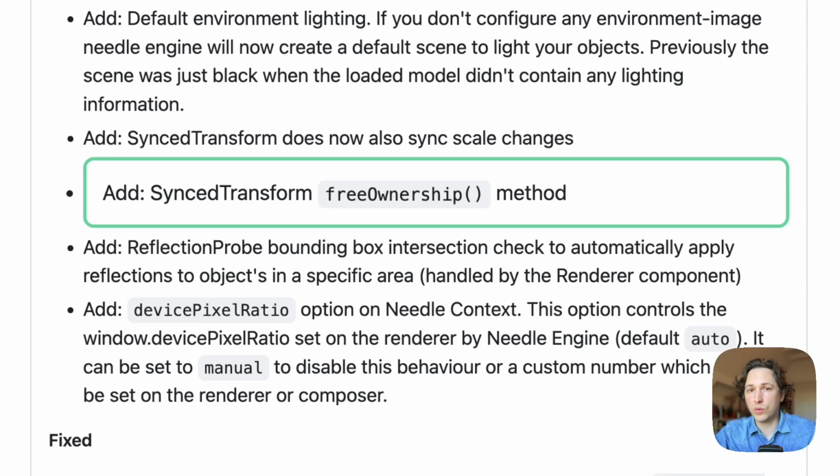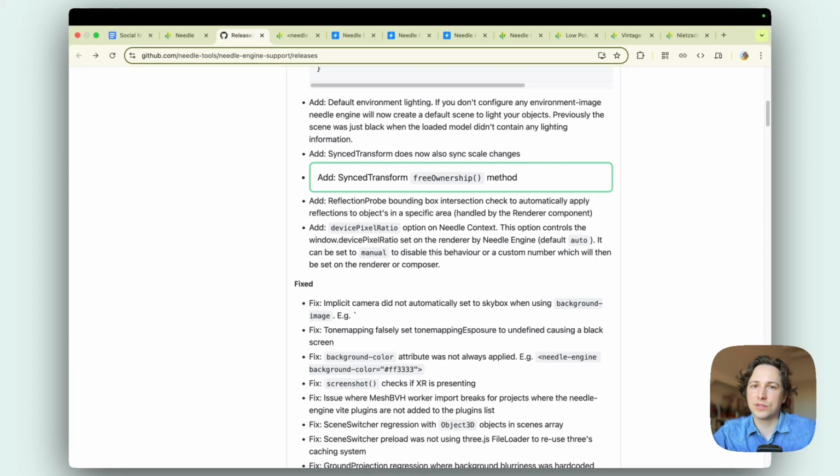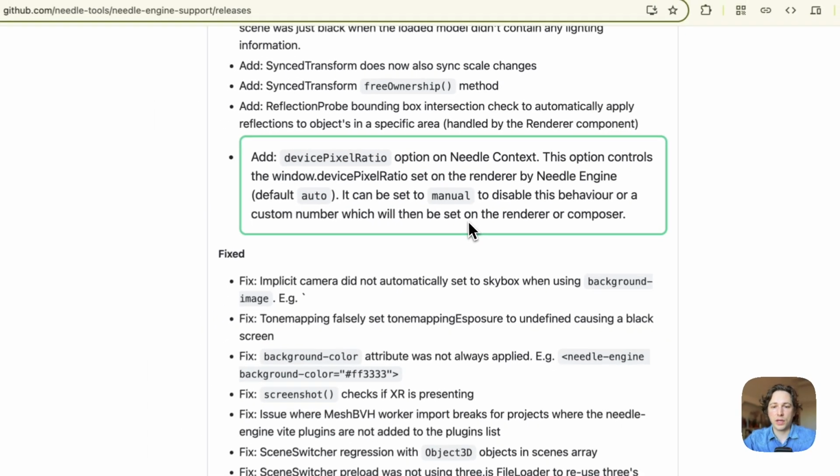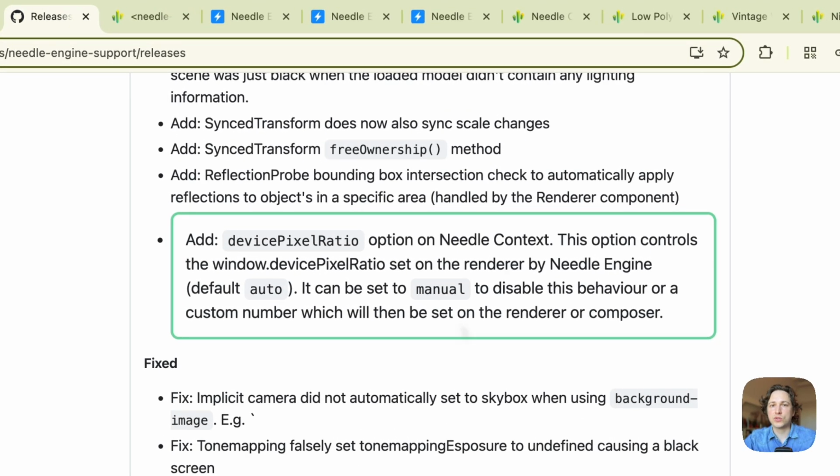If you don't want that, like you want to be able to lock objects to one player, you can turn that off. And then you'll use this new method for free ownership to basically give the object back into the pool, and then anyone can gain ownership of it again. There have also been graphics changes, reflection probes now automatically collect which objects they apply to, which is nice. And one more option to control resolution on mobile devices.